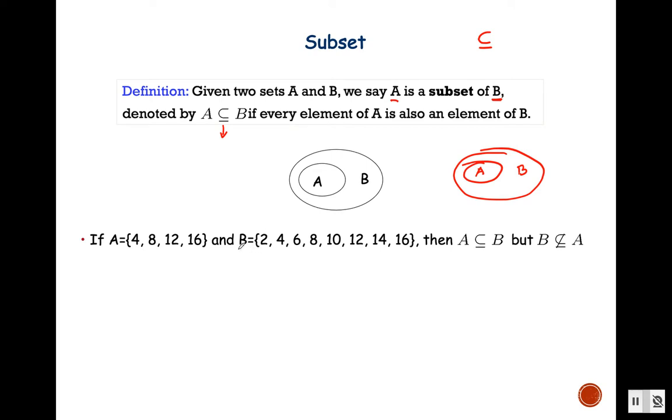Say B is a set of even numbers from 2 to 16: 2, 4, 6, 8, 10, 12, 14, 16. Now A is another set where we have 4, 8, 12, 16. If we look at these two sets, every element of A is also an element of B.